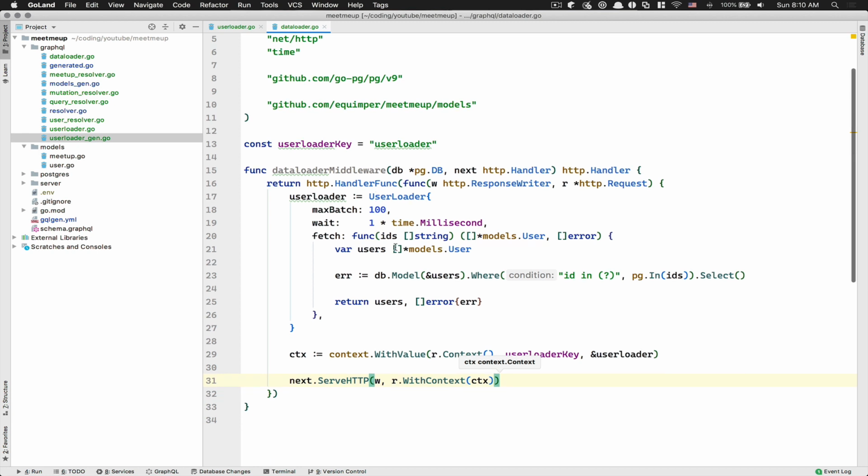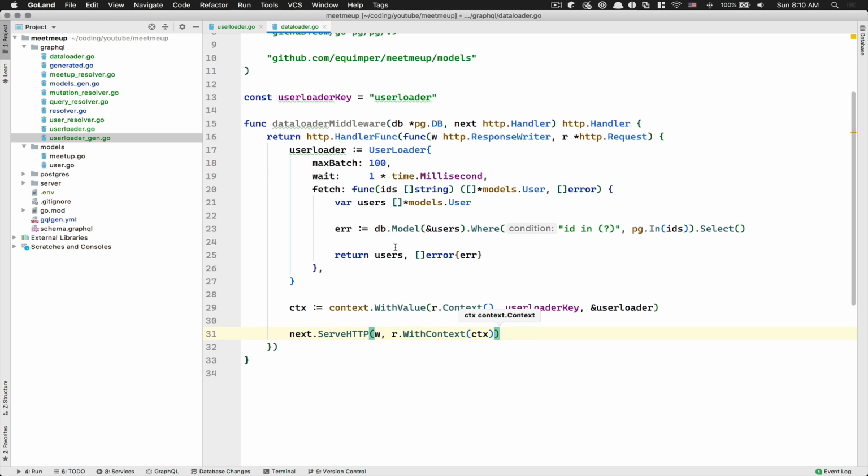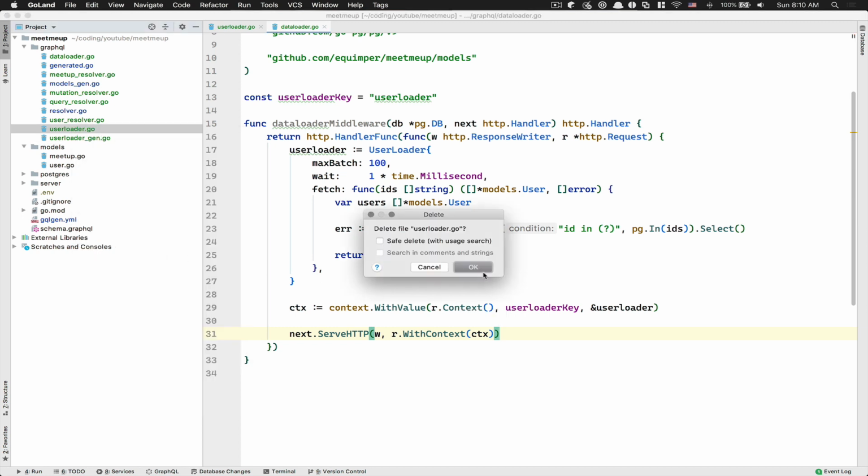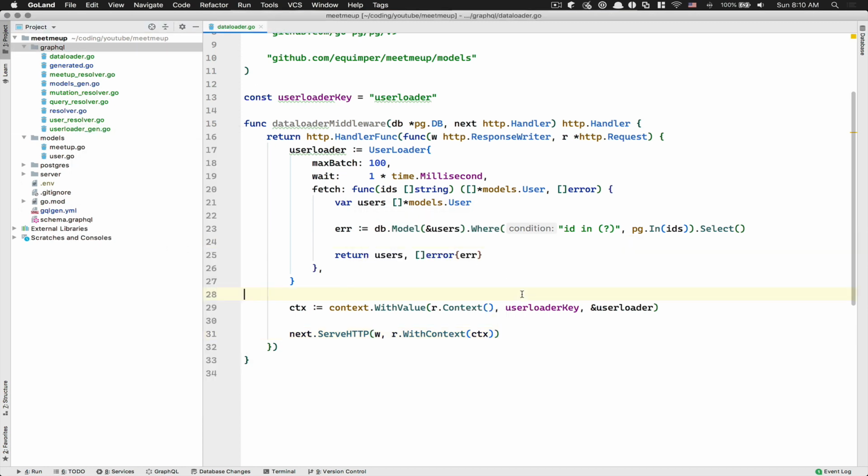Yeah, that's pretty much what I want to do. I created a user loader. I think I'm going to delete that for now. I'm just going to keep this data layer. It's going to be simpler.